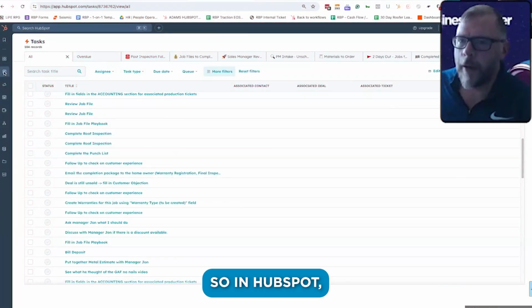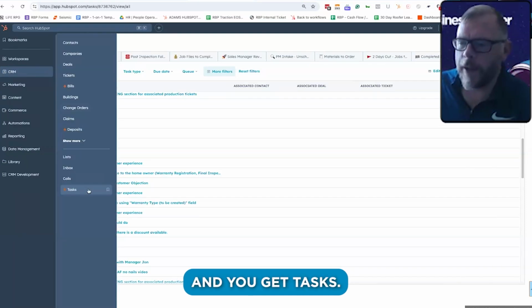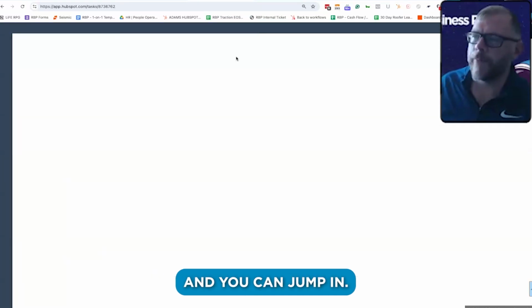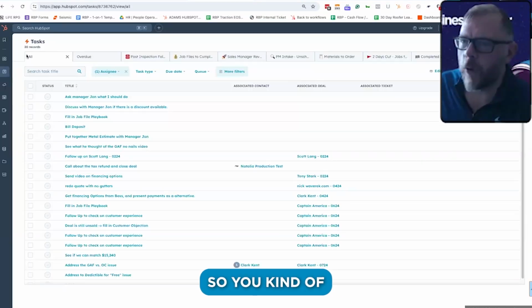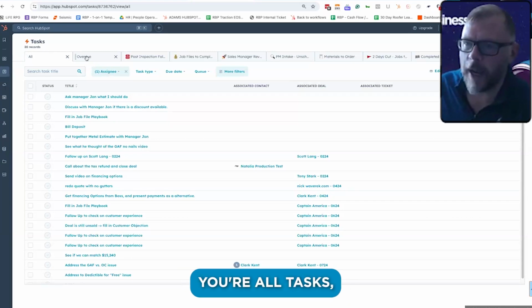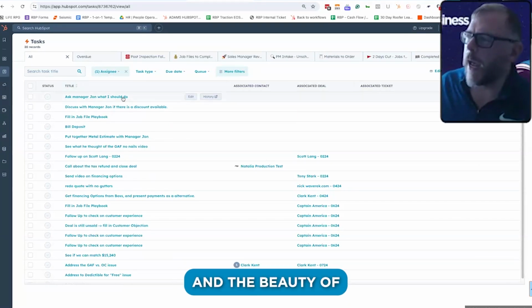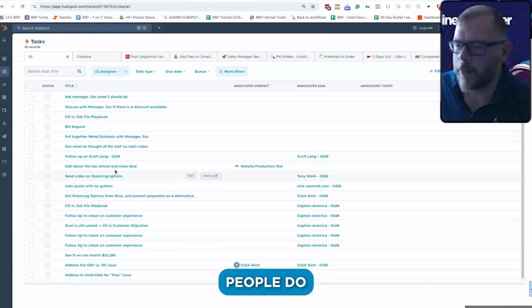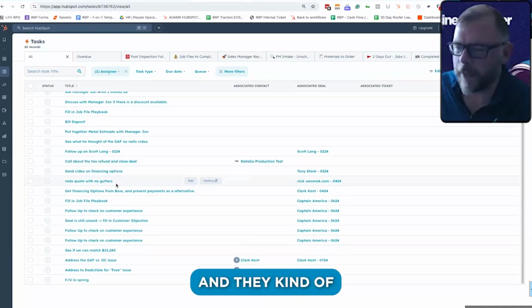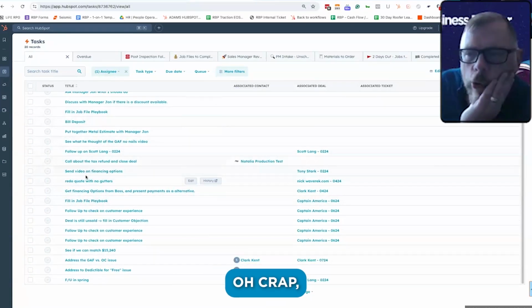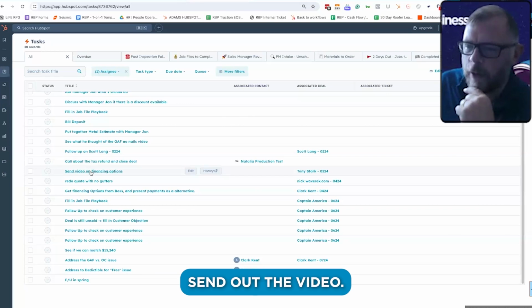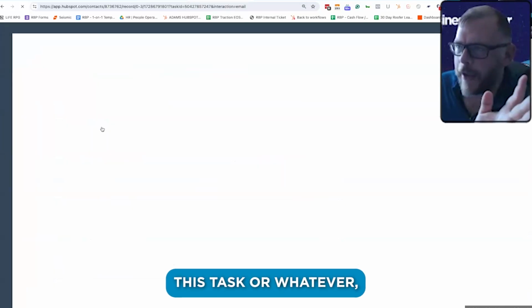So in HubSpot, you have this really cool thing where you go to CRM and hit tasks and you can jump in. This is kind of for every role. So you have your tasks, your all tasks, your overdue tasks. And the beauty of it is, what people tend to do is look at a list of tasks and scroll up and down and go, oh crap, I forgot to do this, send out the video. And so then they'll open this task or whatever.